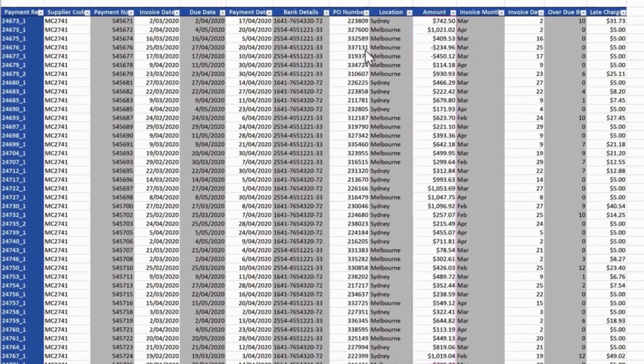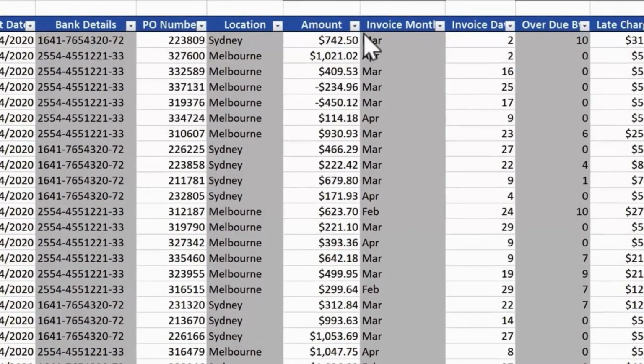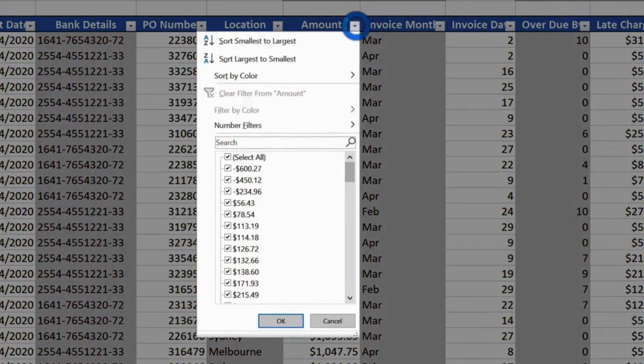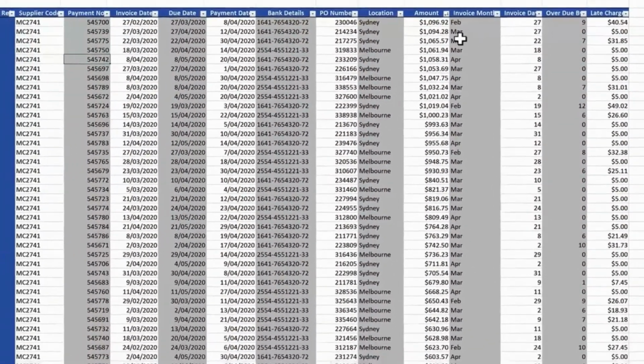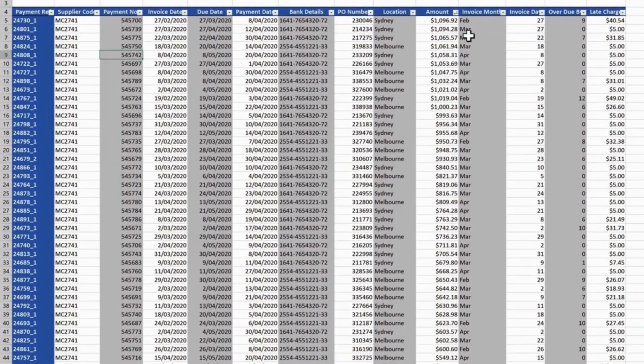One simple way of solving this problem is to sort the data by amount. If we come to the amount column at the top, you'll see an autofilter button. And if we click on that, it gives us a selection of options for sorting and filtering. We're going to click Sort Largest to Smallest. It has sorted not just the amount column, but the entire table. And we can now see the invoice that was the most expensive.